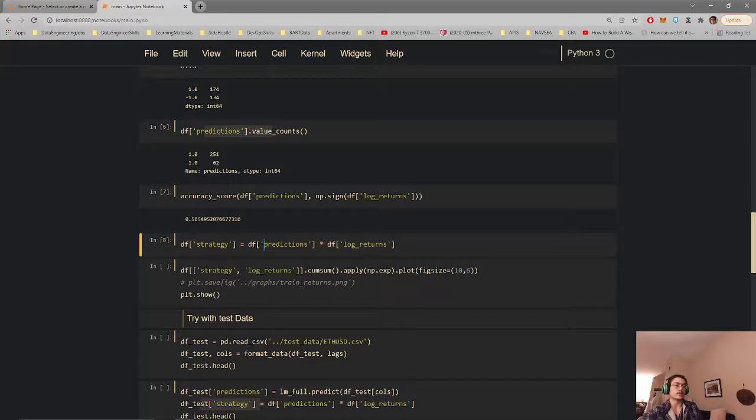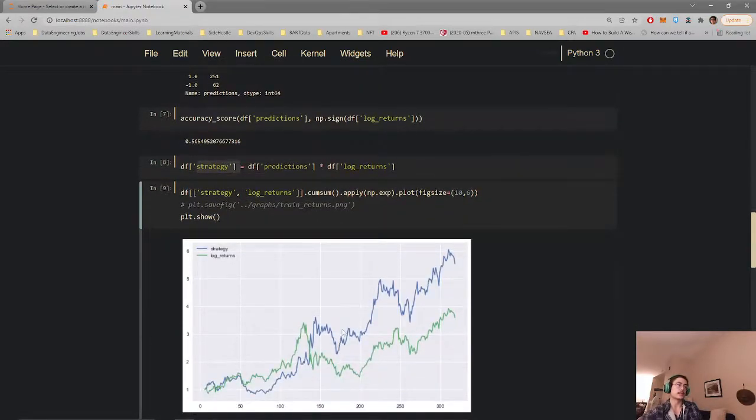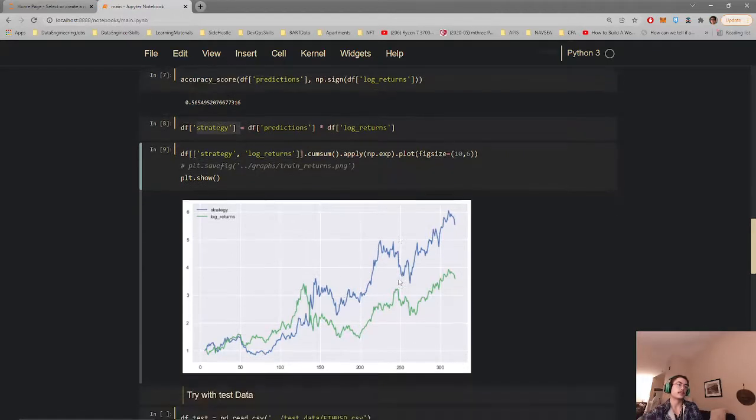The way this is computed is multiplying our predictions by our current day log returns, and then we store it in this column called strategy. Once that is done, we plot the cumulative sum of the log returns of our strategy and compare it to our buy and hold returns. And here you can see our returns seem to be going up over time.